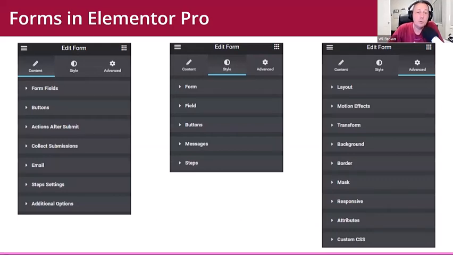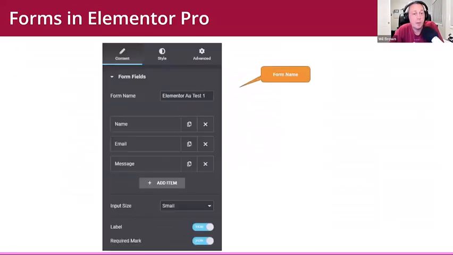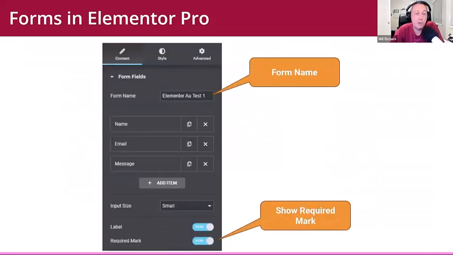Like most element controls, you have tabs for content, style, and advanced. The first thing you should probably do once you create a form is to give it a name. The reason you want to give it a name is because you want something useful and relatable to be able to find your submissions.